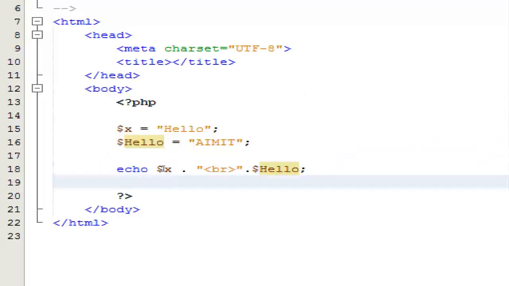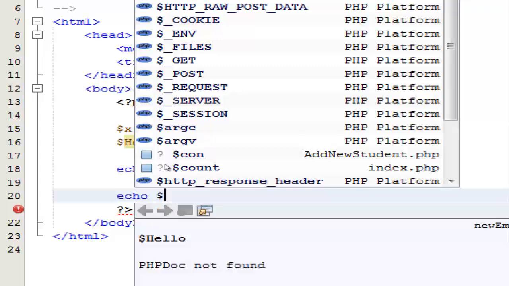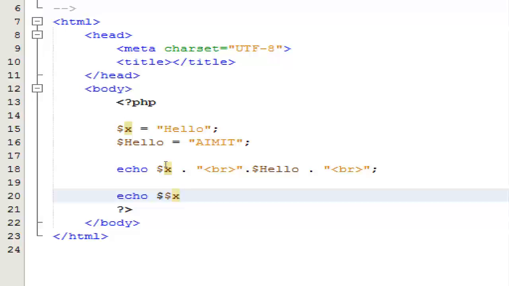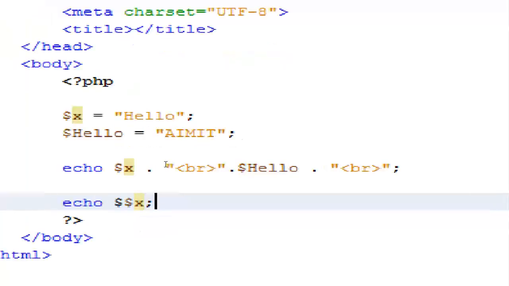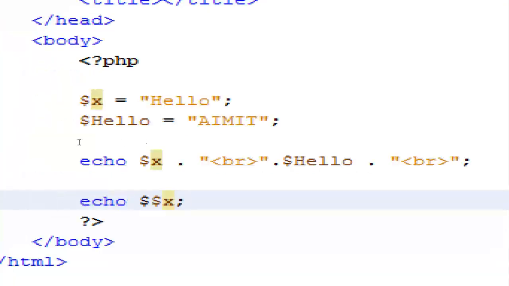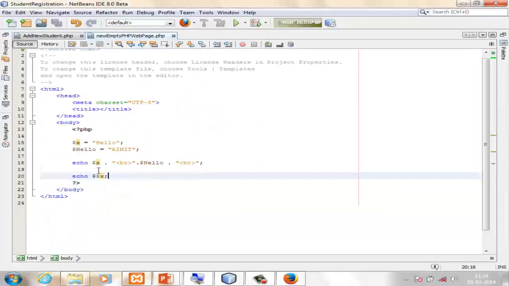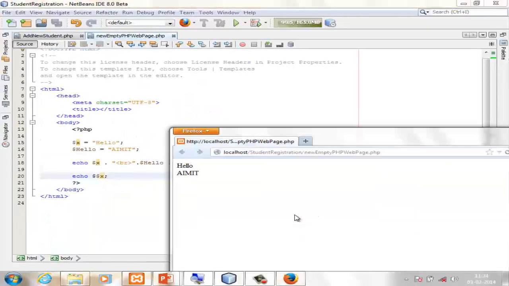Now let's look at a string thing. I'm going to concatenate here with the break so that I get it in the other way. So I'm going to say dollar of x. I'm asking it, dollar of x, you know very well, is hello. Now I'm saying again the dollar of that. So what are we going to get in this case? Let's go ahead and let me refresh it.